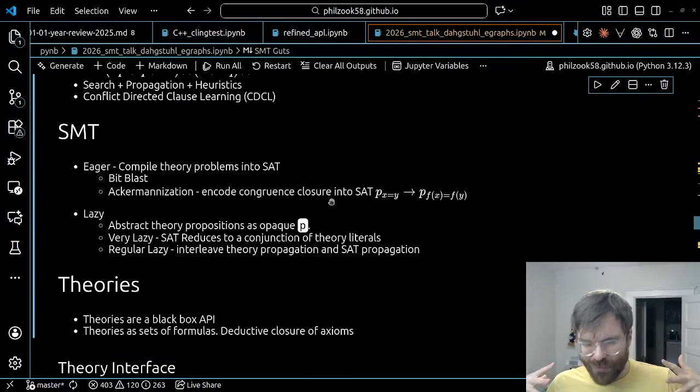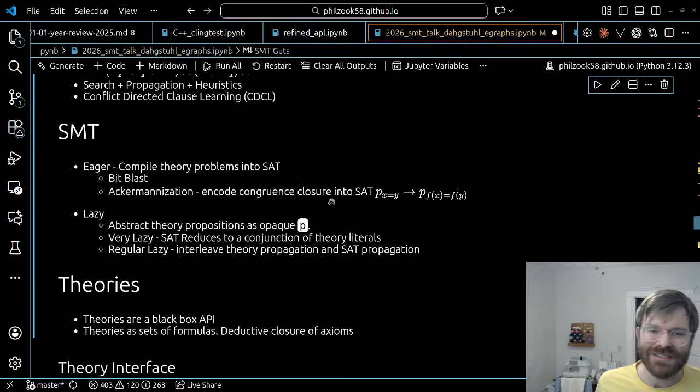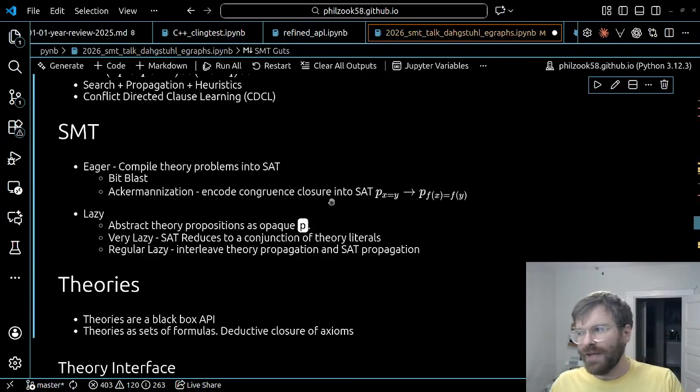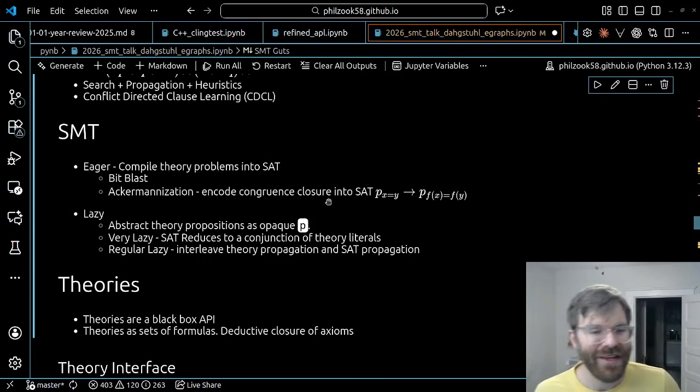What a more tightly integrated, actual production SMT solver does is interleave the theory reasoning and the SAT reasoning. They're just more tightly coupled than that. I talked about SAT propagation, unit propagation. There's also theory propagation that'll force certain literals to become true, and the theories are exchanging values with each other. We're going to talk about that in a second.